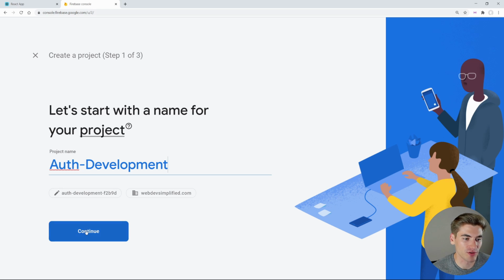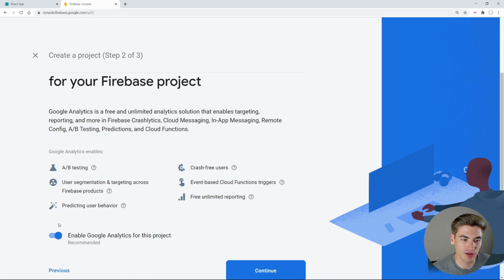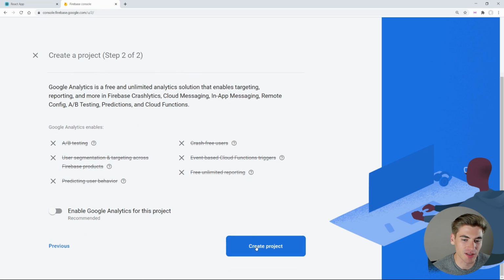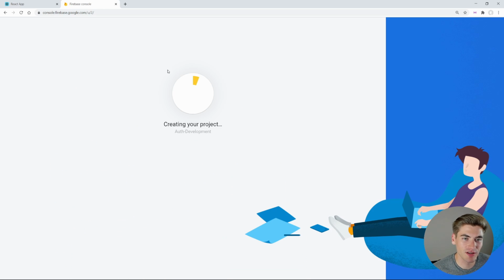So let's create that development version here. We can just click continue. Here it asks us if we want Google Analytics. We don't need this for this project. We can click create project. It's going to take just a couple seconds. It's going to set up everything behind the scenes, and it'll create our project.